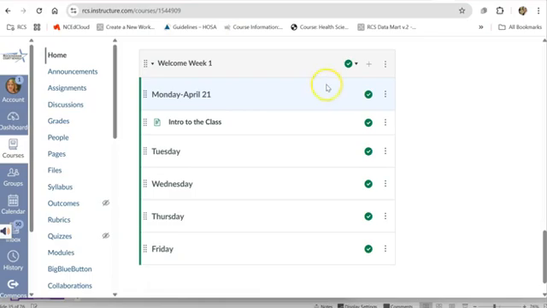I can go into different tabs over here on the left: grades, people, pages, files. People will show you who is in your class. Grades will show you the grades of the kids. I also like to do Canvas Studio and announcements. Announcements is a really big one for me. I'll show you that one and then we'll pause for the day.